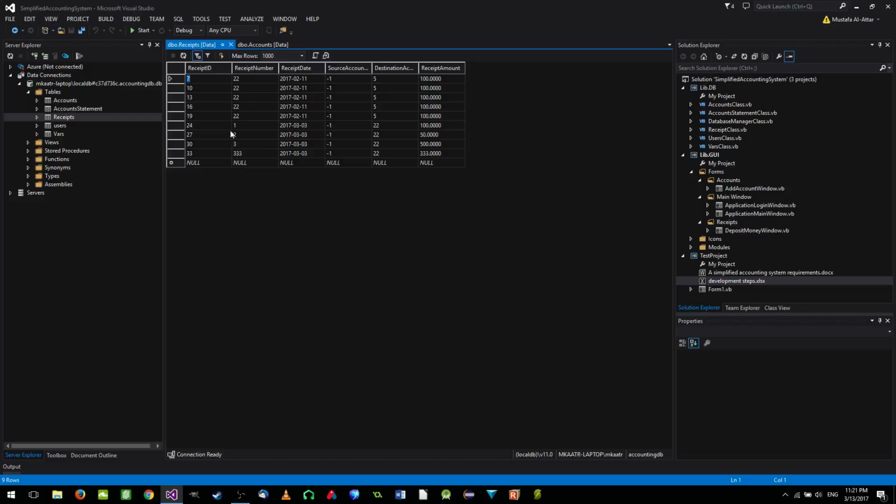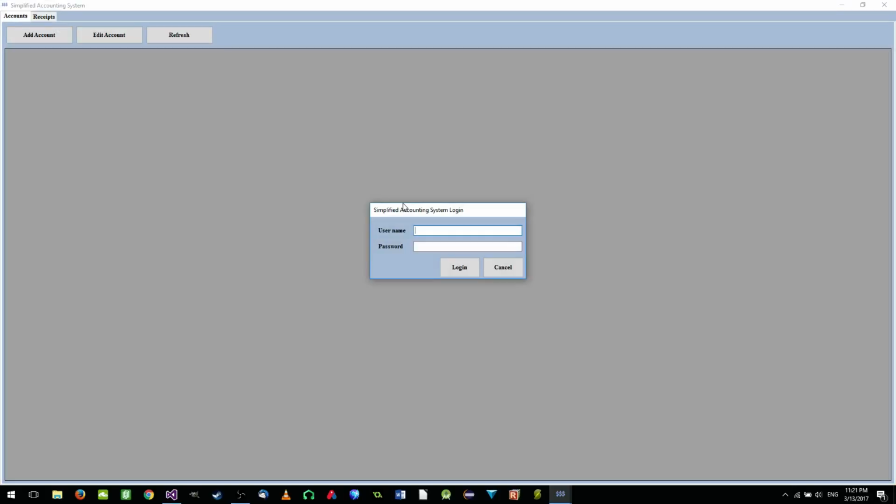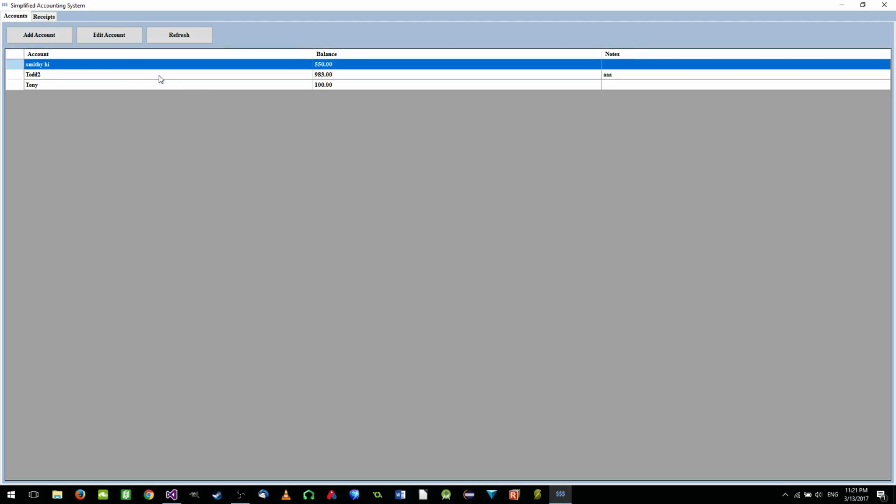So we have a number of receipts, and if we run the project, I think the username was admin, password 123, and we log into the system. We can see the three accounts over here. As for receipts, there is nothing that allows us to display the receipts. So my mistake here, maybe we should add something to display the receipts and view them. Certainly you want to see the receipts and some of the details.